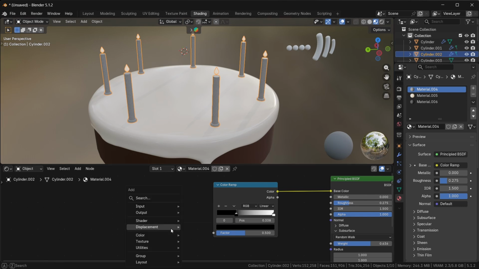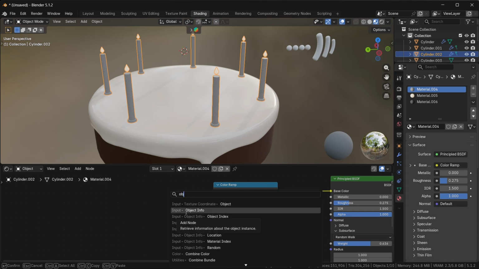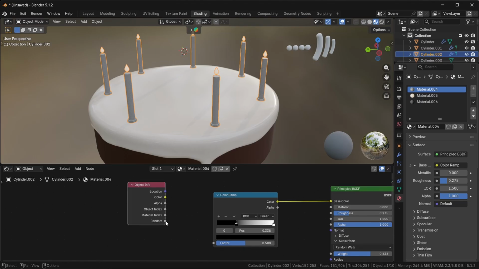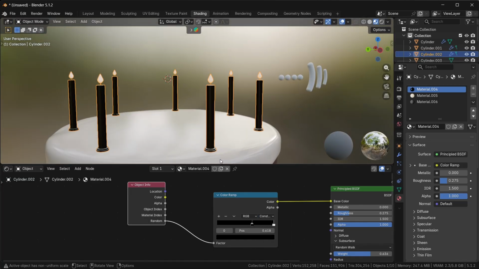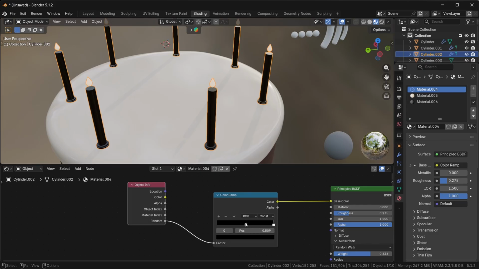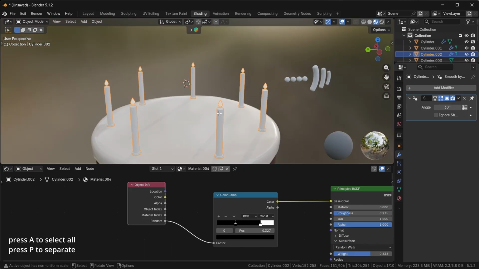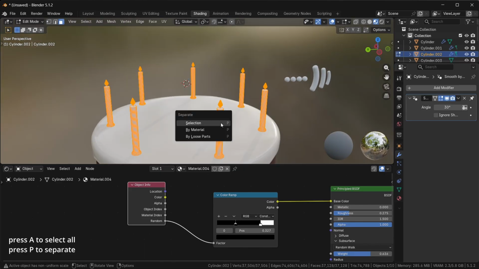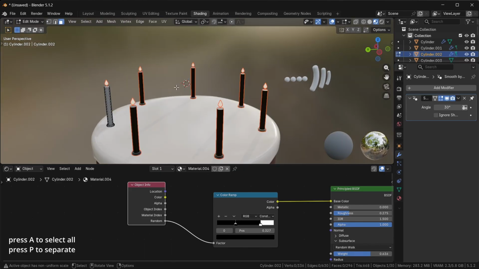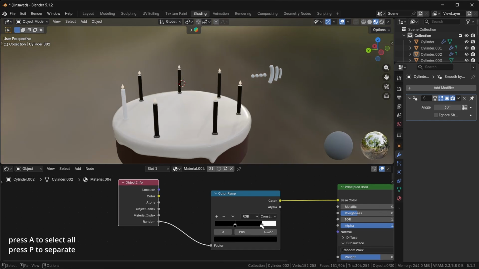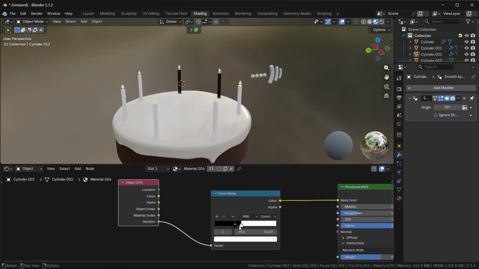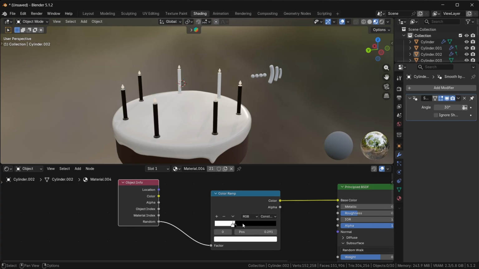Drag these handles and you will see the candle's color change. Now add an Object Info node. Drag the wire from Random and connect it to the color ramp's Fac. You can see your candles have the same color, no random colors. That's because they are the same single object, and you need to separate them. First, apply the array modifier, go to Edit mode, then press A to select them all, and press P and select Loose Parts. Now each candle is separated. Now if you drag the handles, each candle will have a different color.